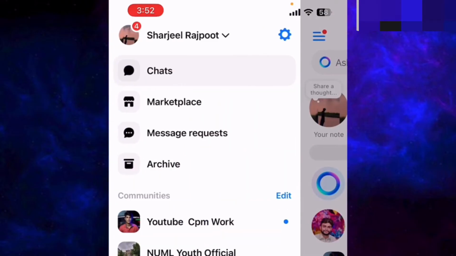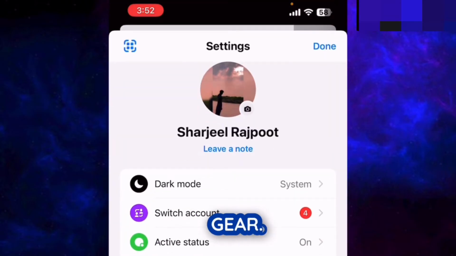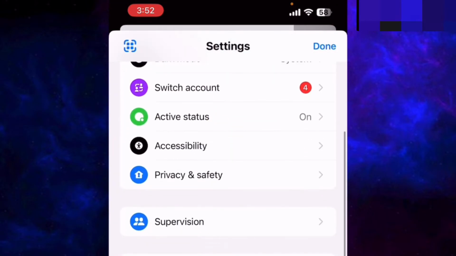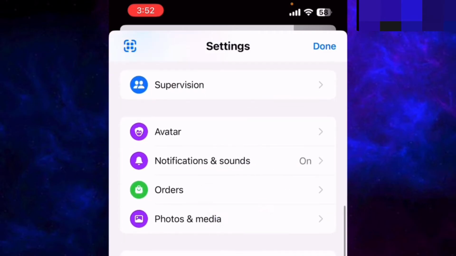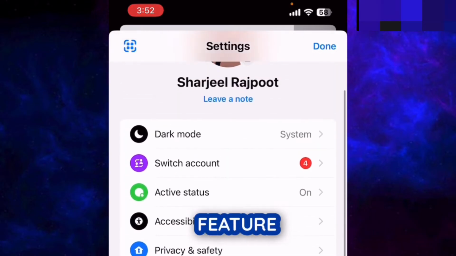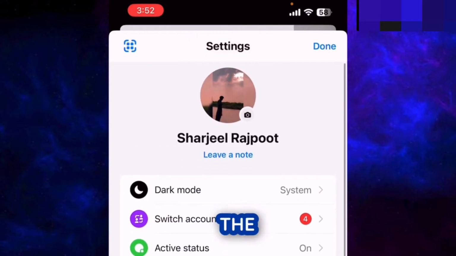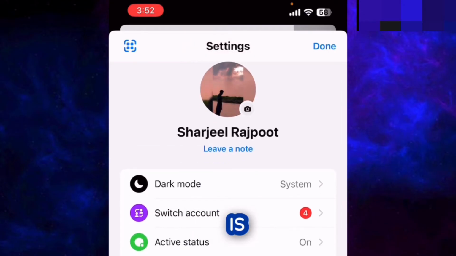If I go to these three lines and go into this settings gear, I've taken a look at almost every one of these options, and none of them contains the option to turn this feature on or off. So the only method I explored is as follows.